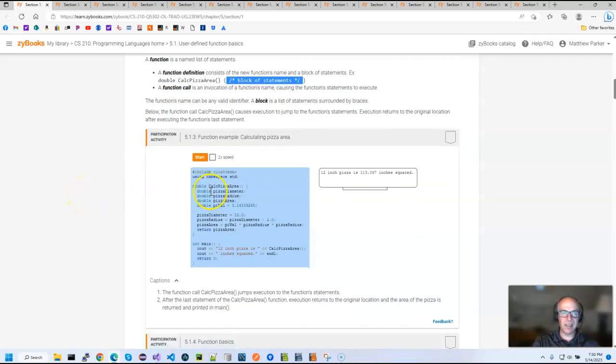So real quick, easy method right here. They've got a method called calculate pizza area. It's got a diameter, radius, area. They've got the area, the value of pi in here. So they're going to set the diameter of the pizza to be 12. They're going to calculate a radius. And then the area of that pizza is pi times radius squared. And then they're going to return that pizza area right there. So very similar to other methods that you've probably seen. Again, this didn't take any parameter values. It calculates and then returns that value.